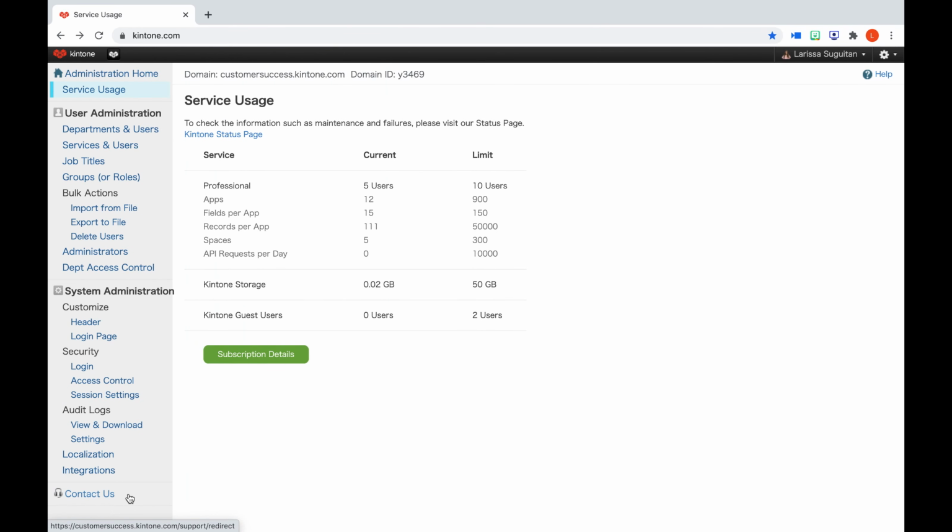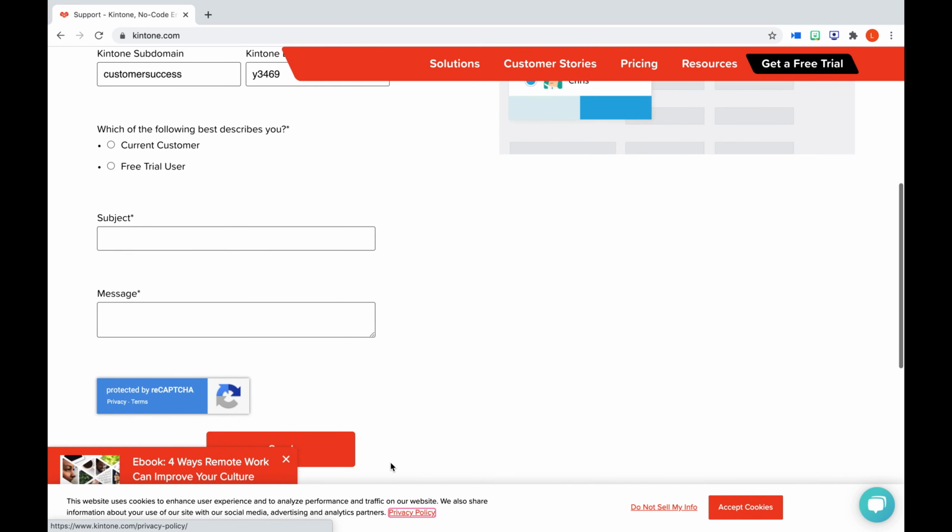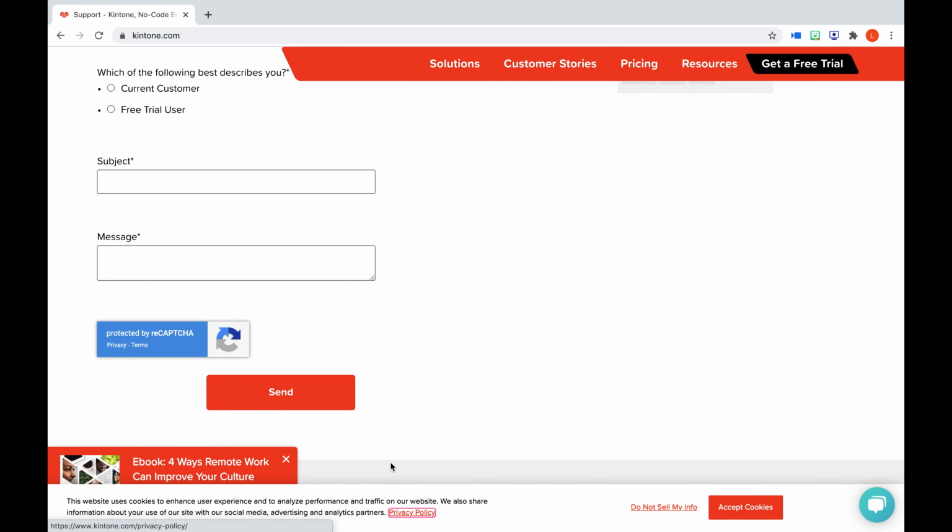From Contact Us, you can quickly submit a ticket to our support team. When you click Contact Us, simply fill out the form and click Send to submit a ticket. You also have the option to contact support by emailing support@kintone.com directly or by filling out our form at kintone.com/support.